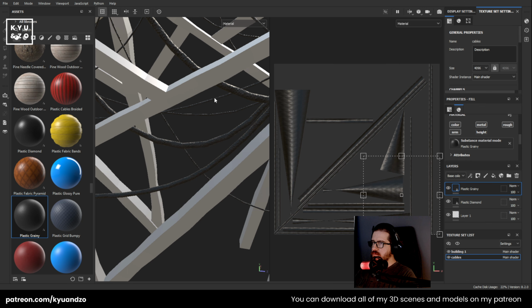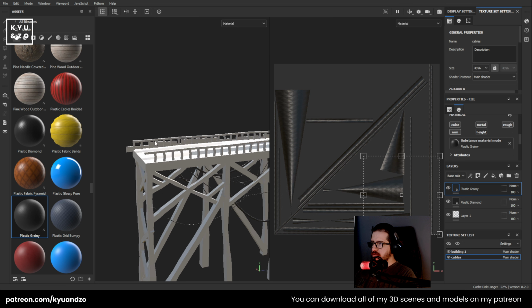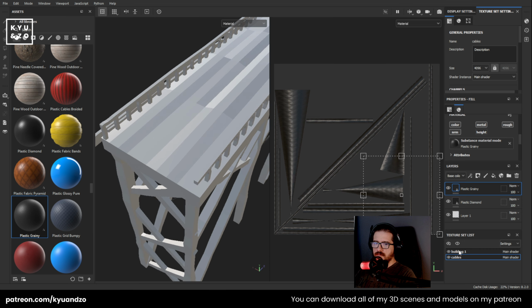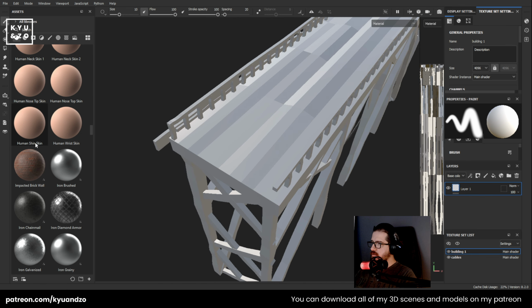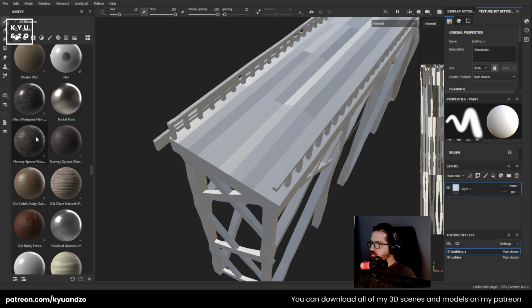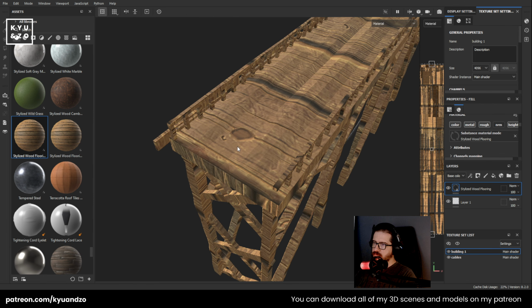Yeah, we have the material here. That's fine. Now let's add a wood texture. You can hide it there. Wood. Maybe we can use this.